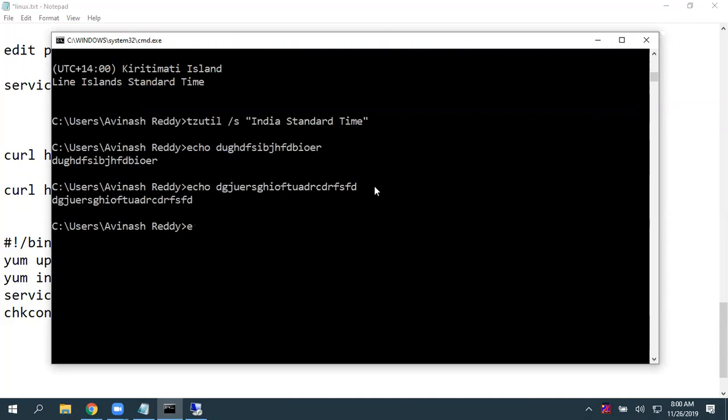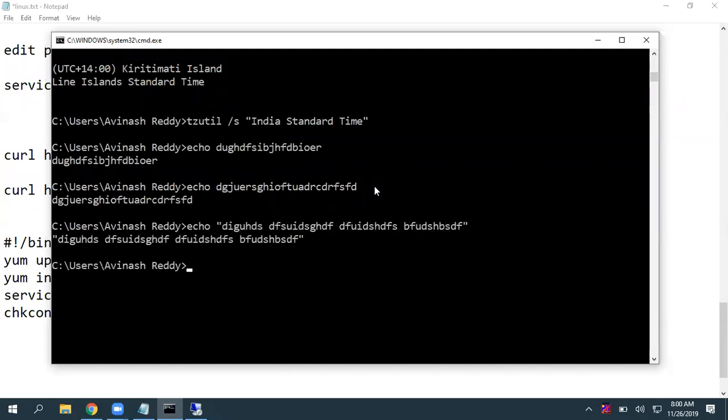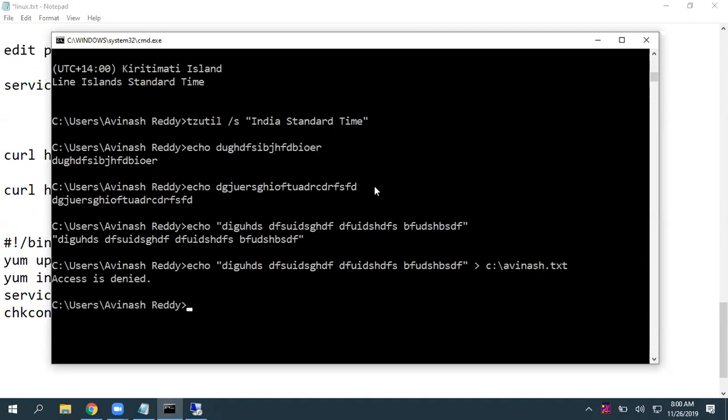Now, when I'm not giving any spaces and all, it's fine. But if you are going to give spaces and all, give double quotes. So now here you can give. See the output. I want to write this output to a file. So echo, then the greater than symbol. Then space, where do you want to write? I want to create a file under C drive. So avinash.txt, click on enter.